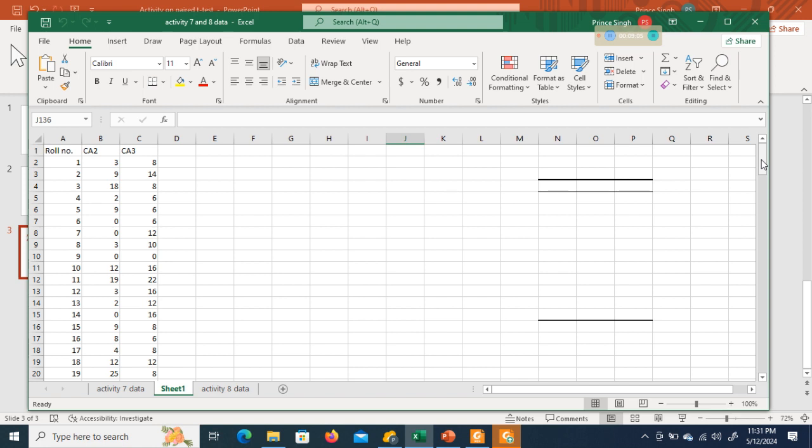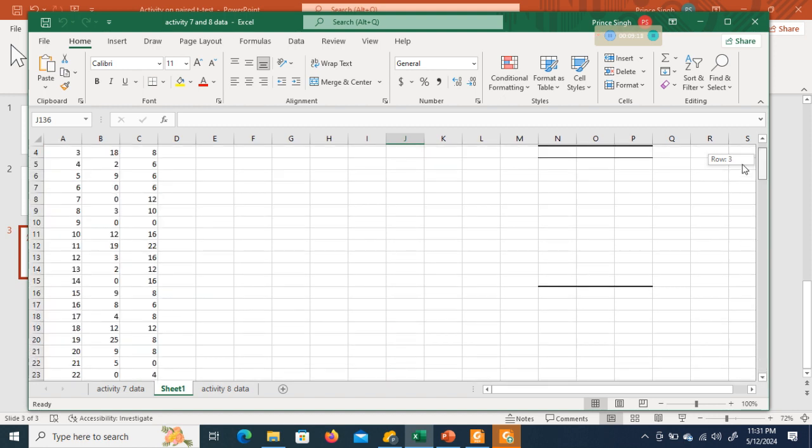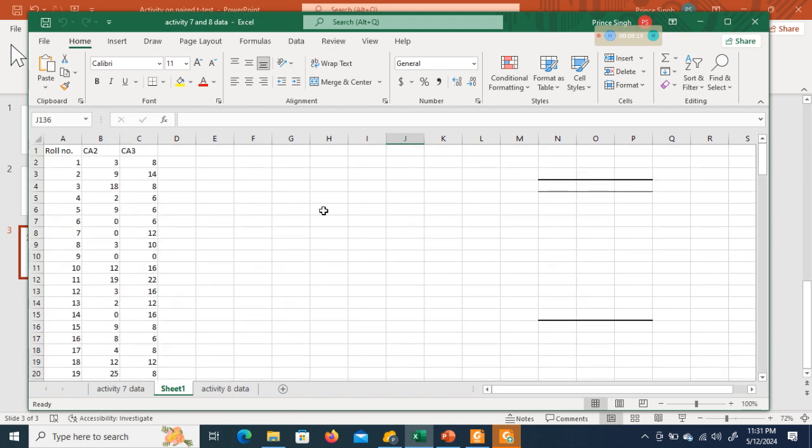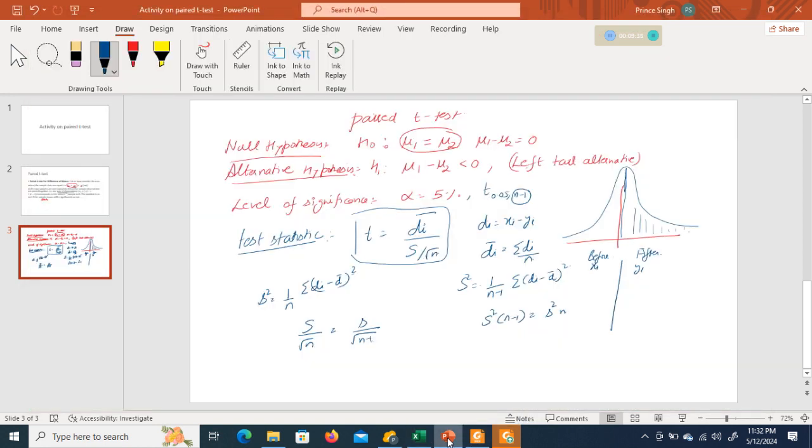But if you look at the data size here, we have data of around 140 students, and their CA2 and CA3 marks. But because we have to apply a paired t-test, and paired t-test is basically a small sample test, firstly we need to consider a small sample. So we can choose any sample size less than 30. Let us suppose we are considering the sample size to be 25. Suppose I choose the sample size as n equal to 25 here.